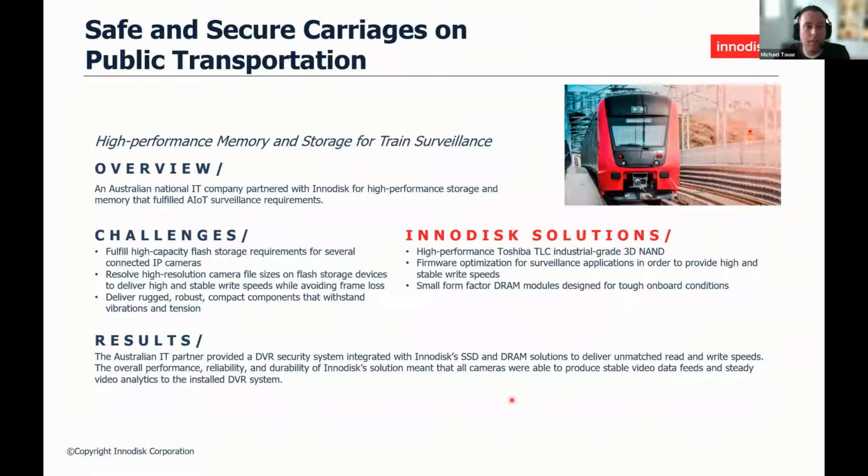And last but not least, this one is actually running in a European country, and also in an Australian country, where we use our high performance 3D NAND solutions, high capacity, 4 terabyte, 8 terabyte, inside the trains for surveillance. So if some people are causing an issue, they use these kinds of solutions for monitoring the situation.